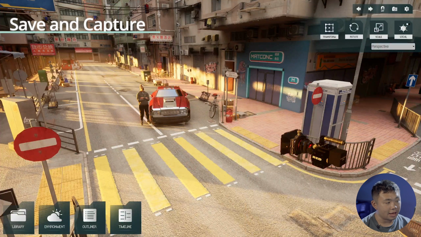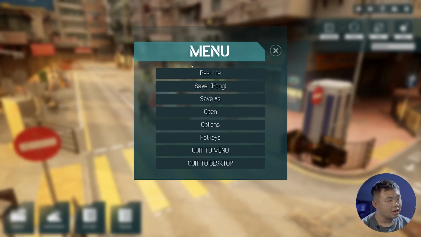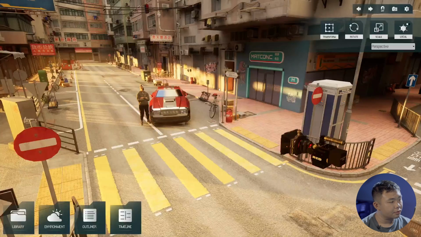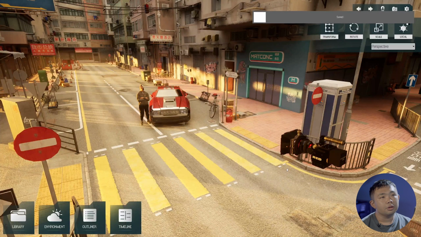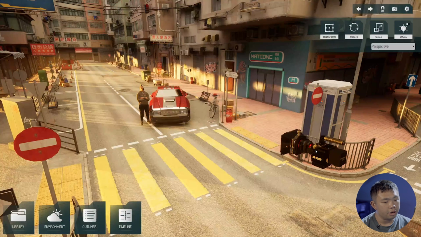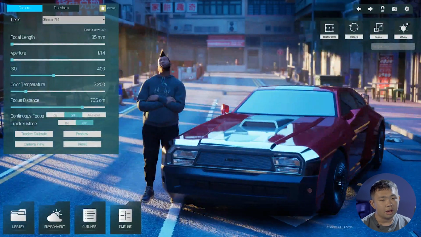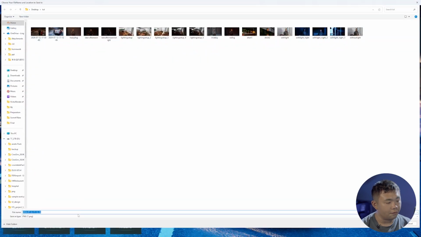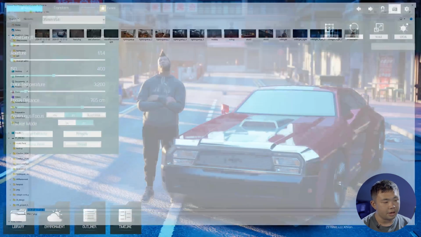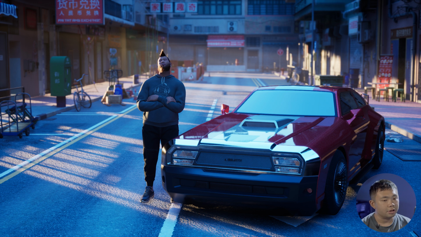Now that your scene is set, let's save the project. Go to the main menu by pressing exit and select save to store your work. To capture a realistic image from your camera, just press C and then go to the camera wheel. Then go to the capture button and press it so you can save your file to wherever you want. And save, you get it done.